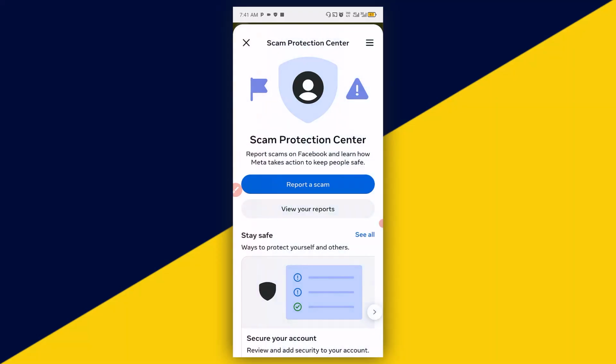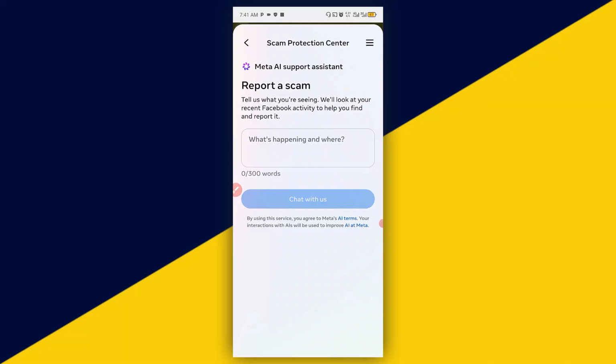Then here you go. Next thing you want to do is go ahead and click on Report a Scam. Then here we go. So at this point, tell us what you are seeing. We are looking at your recent Facebook activity to help you find and report it. Go ahead and enter the details about the scam information. If it is a Facebook page, include the page URL link. If it is a Facebook scam profile, include the Facebook profile URL link, and click on Chat with us.